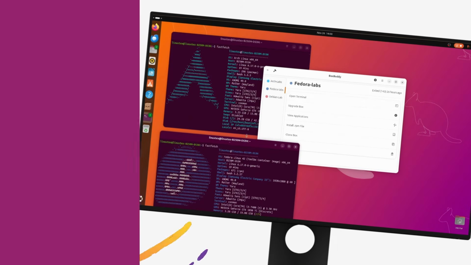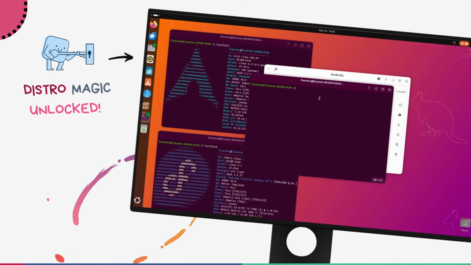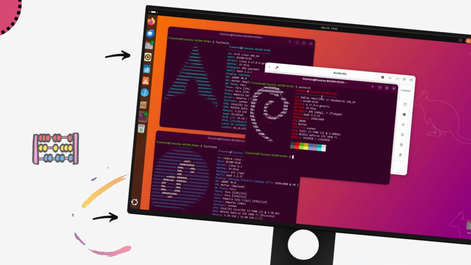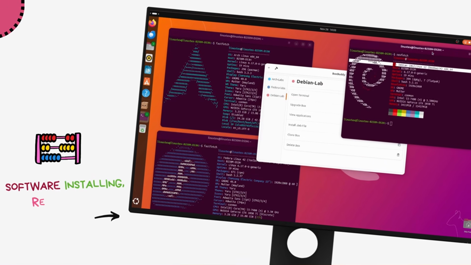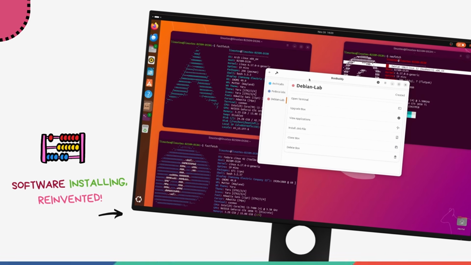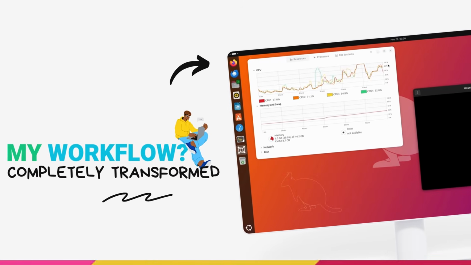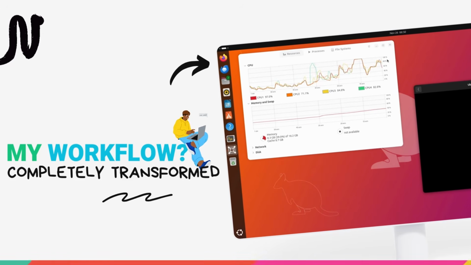I've been playing around with the Distrobox plus BoxBuddy combo for some time now, installing apps from different distros on my Ubuntu, and this setup has completely changed how I install software on Linux. This is something I wish I knew sooner. This has fundamentally changed Linux for me.